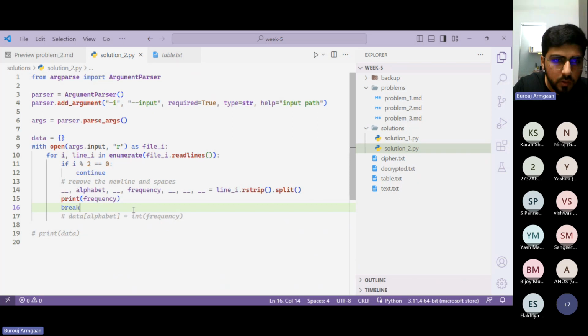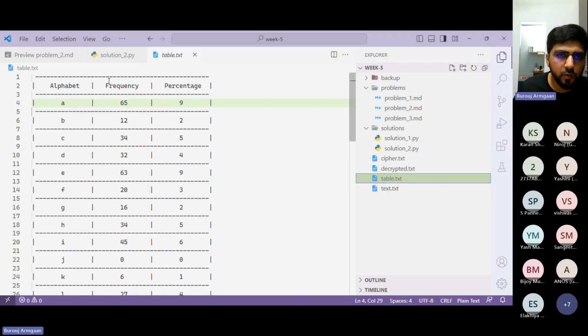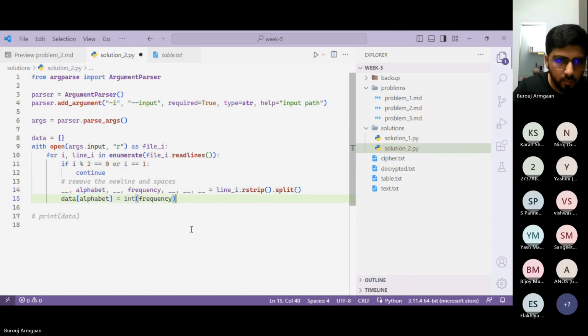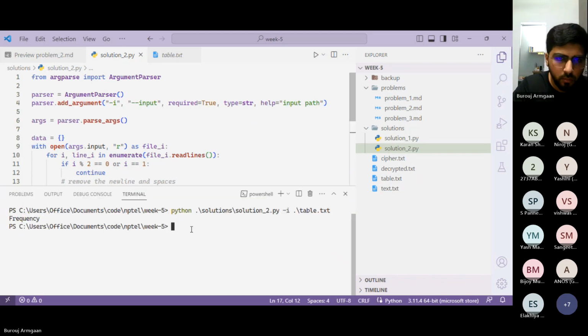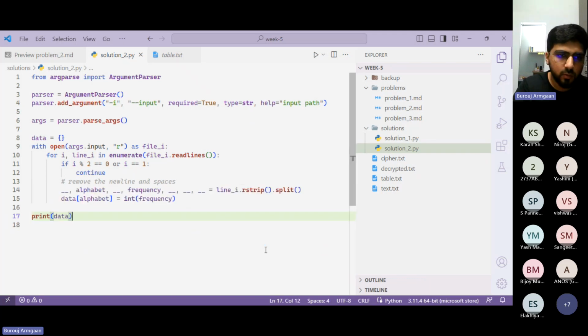Oh, the first one is not basically this. So we also have to ignore the first line. Basically, the first frequency is not an integer, so we can ignore this one. So this is 0, 1. So if it is this, or i is equal to 1, we ignore, and otherwise we go ahead. Right now, we get A 65, B 12, and so on.